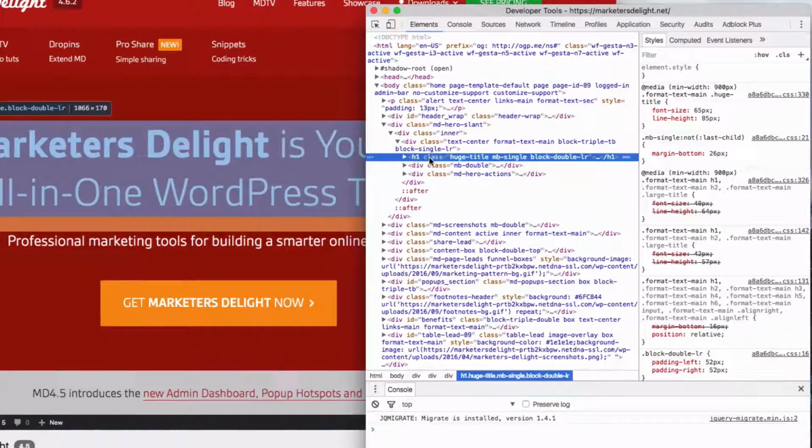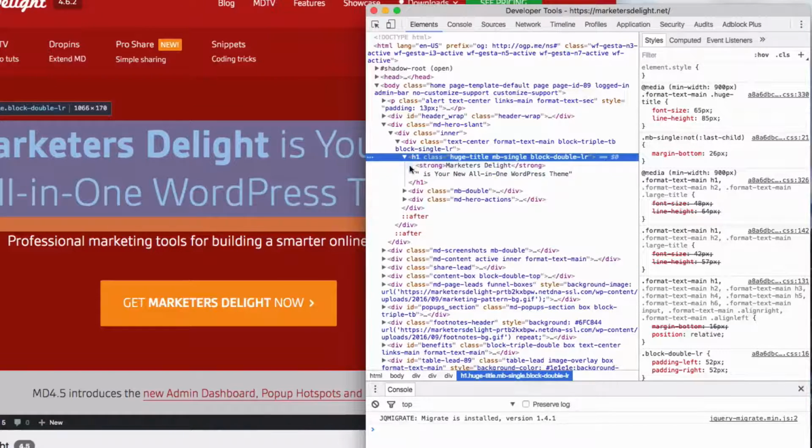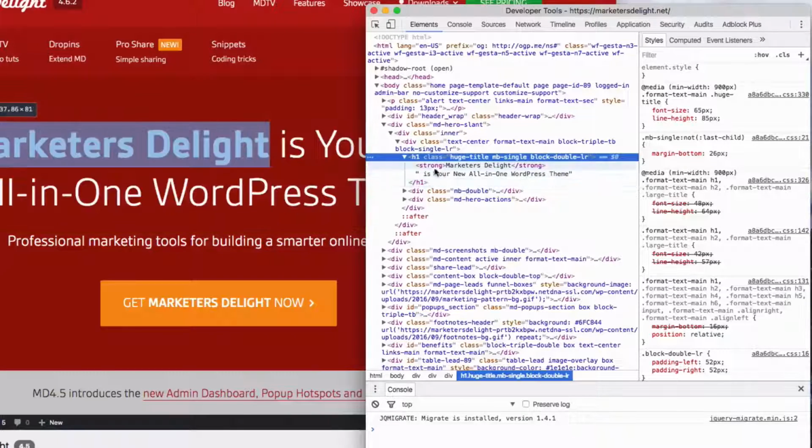So as I said, we're looking at the title. We can see it's in an H1 tag, and you might be familiar with the H1 tag as all these HTML elements that have these little arrows that you can click, and it's going to open up the tag, and you can see the opening H1 tag and the closing H1 tag and all the text in between it.